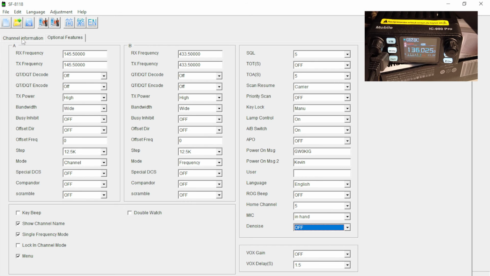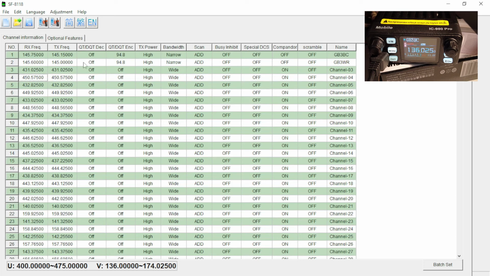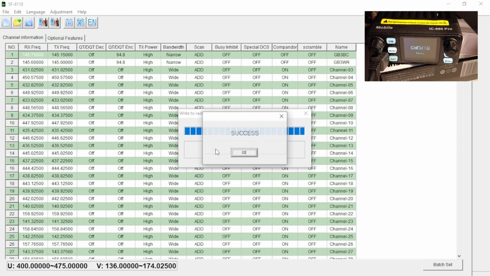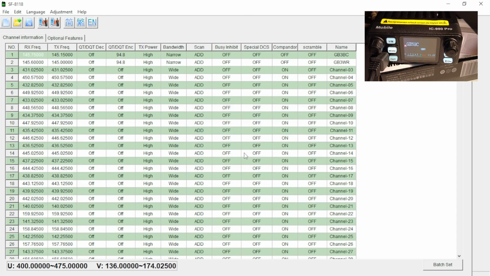So remember, I added one extra channel here, GB3WR repeater. So I'm going to write that to the radio now. So the second button over here, write to radio, we'll push that. We get a confirmation screen to start. You'll see the radio screen again with a little computer screen. Okay, it reboots. We've got a success message here.